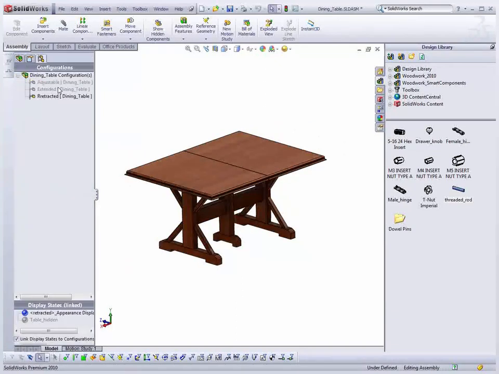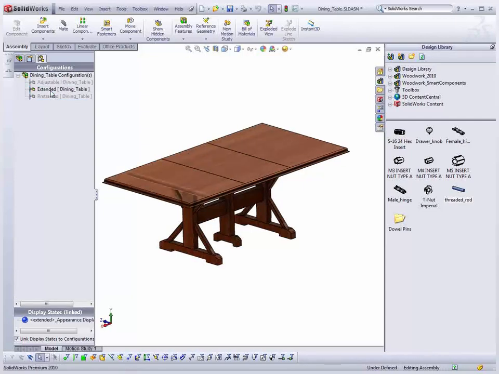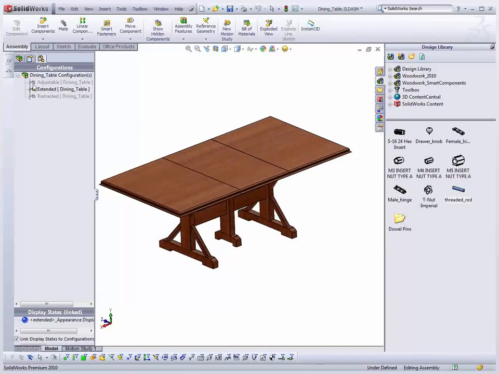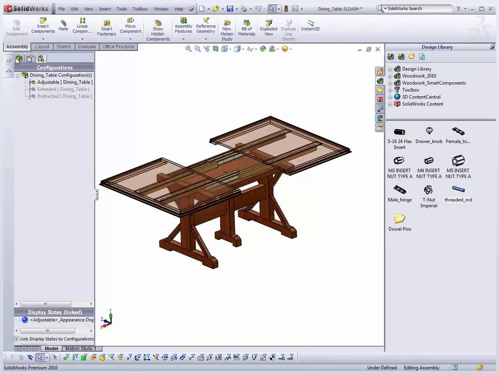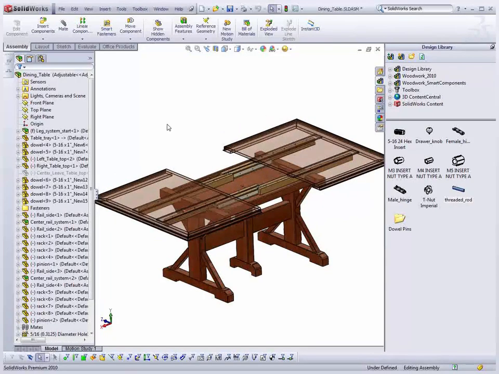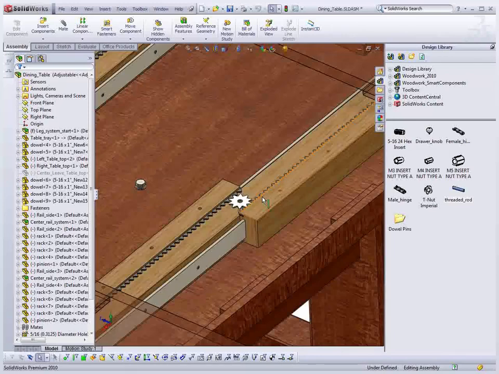With the configurations, what I've set up here is different ones we can look at, so we can see it in a retracted position. There's a center insert that goes into the table, so we've got an extended position, and they've also got an adjustable setting, and we've got different display states for some of these as well. So you can see in here there's a rack and pinion system which is driving the sliding out of the leaves, and then there's all these fasteners. And again, we've used smart components for a lot of this. There's the dowel rods connecting in different elements, as well as hole clearances.